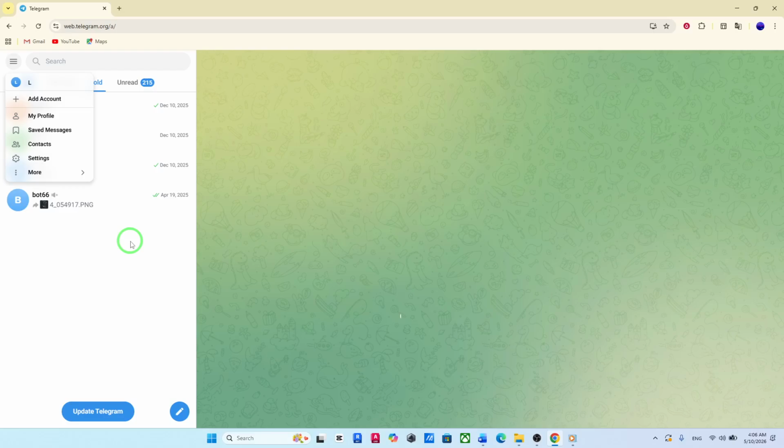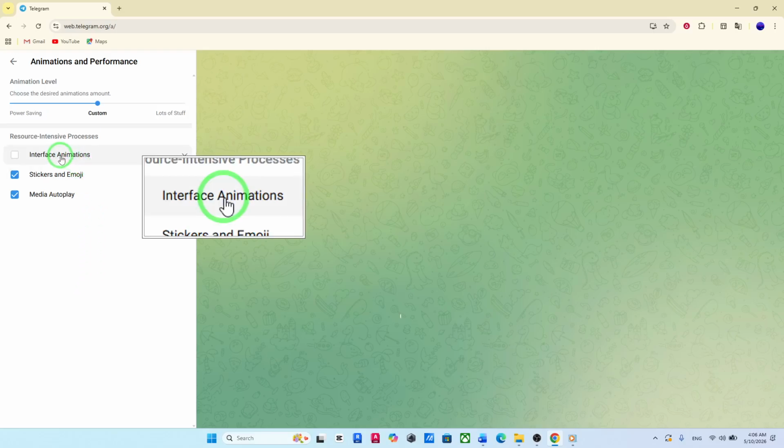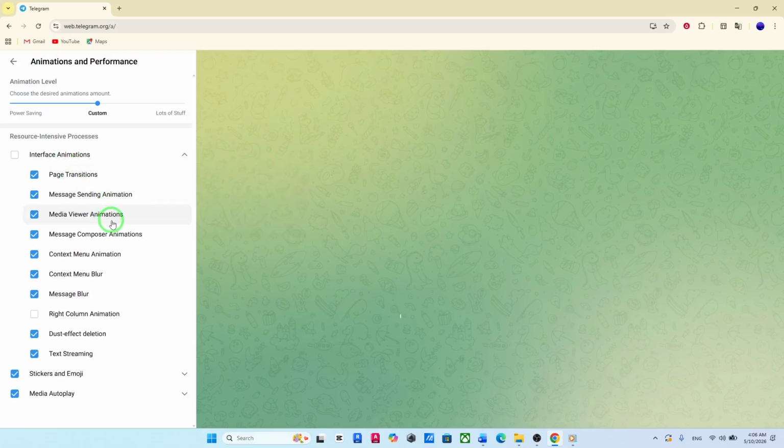When the side menu opens, scroll down until you find the Settings option. Click on Settings to access your Telegram preferences. Inside the Settings menu, look for a section called Animations and Performance. This is where Telegram lets you control how smooth or lightweight the interface feels. Click on Animations and Performance, and you'll see several options related to how Telegram displays transitions and effects.